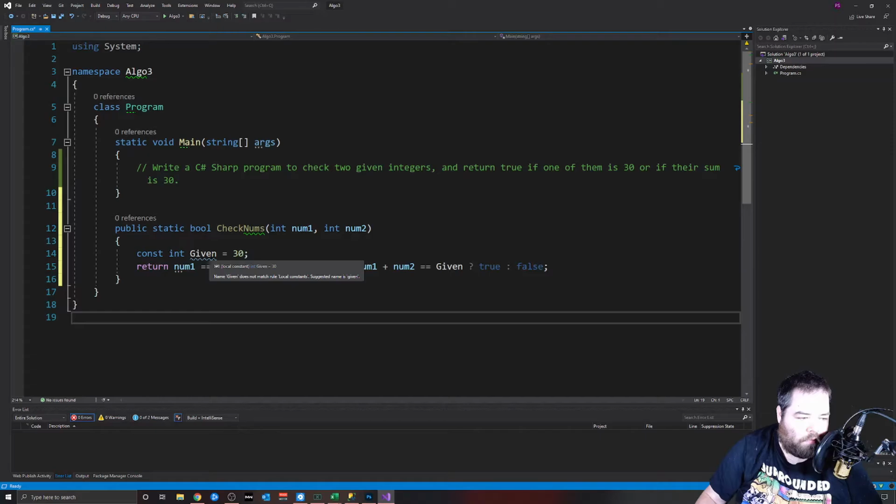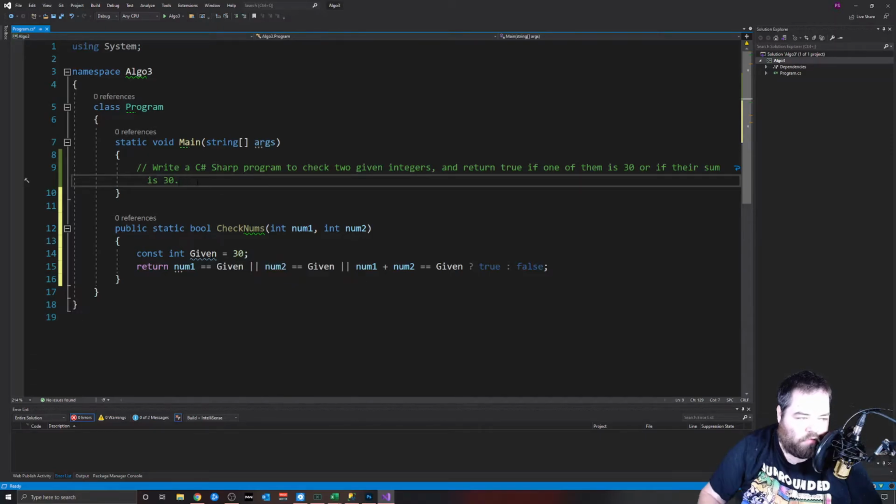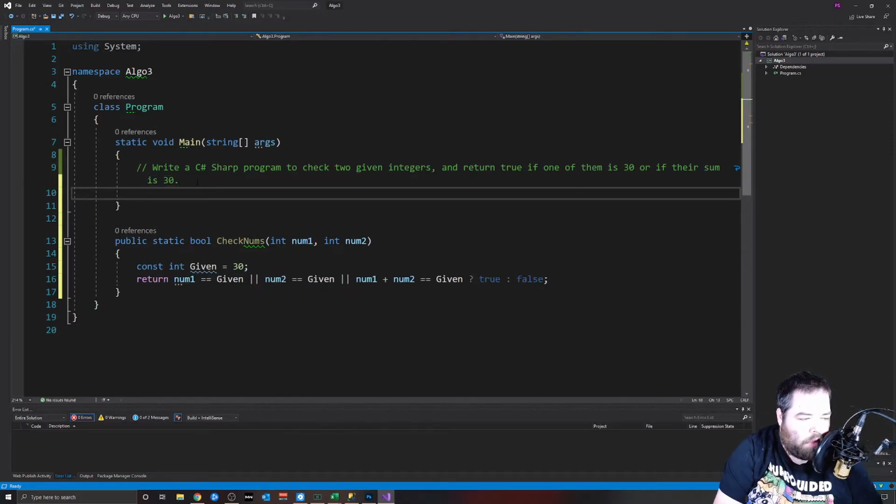It's going to have a squiggle to yell at me to put it as a lowercase g, but we're not going to worry about that. If you want to get into semantics and all that, you're more than welcome to.